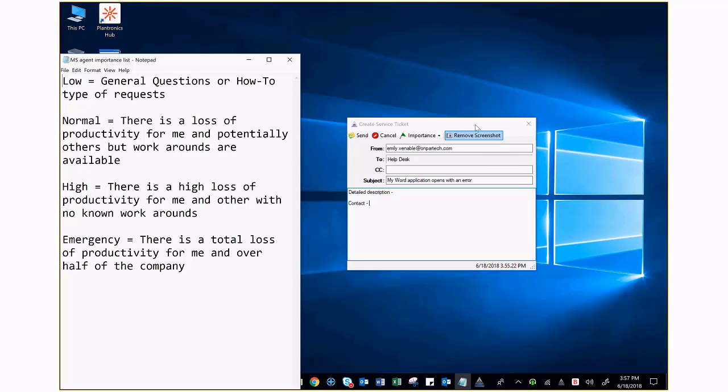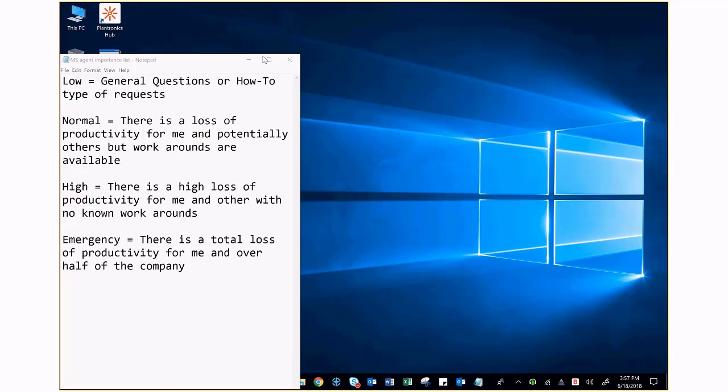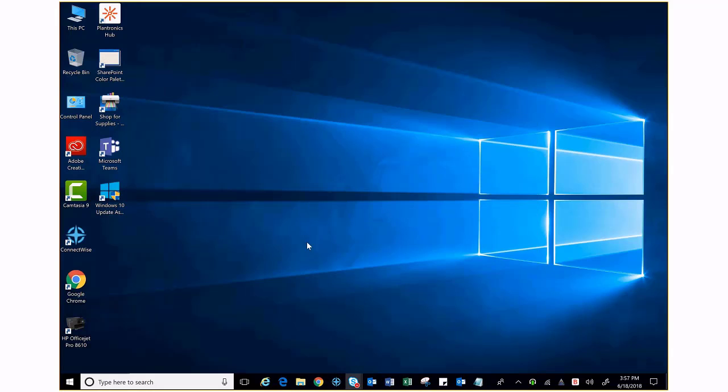So now that you've got all of this information into your ticket, and I'm just going to put test on the end of mine so nobody deletes it, click the send button. This is immediately going to send the ticket to our help desk. You will receive an email within a few minutes letting you know that your ticket went through and giving you your ticket number.